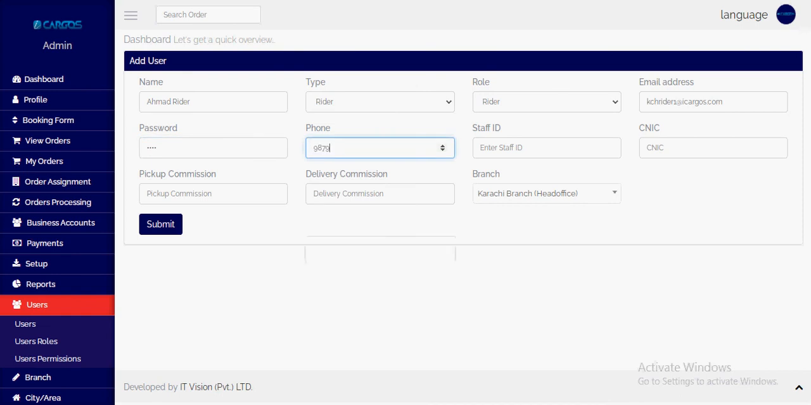Here we can define the rider pickup commission. So if he's getting 10 pickups, he will get commission on each of them, till their delivery commission, the branch selection, whatever branch he belongs to. So I just created one rider.